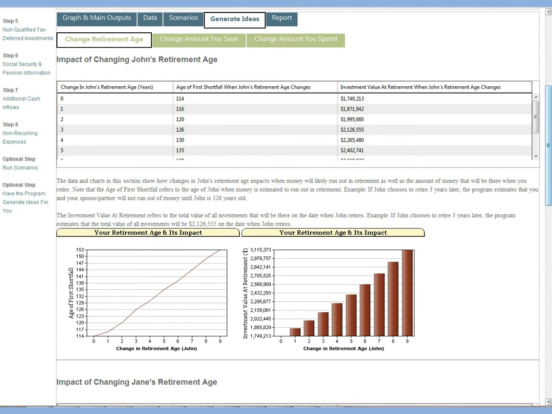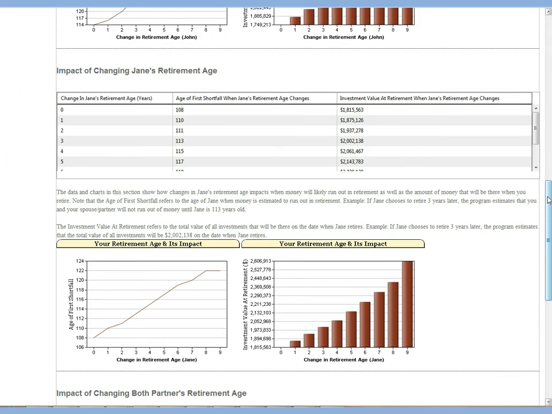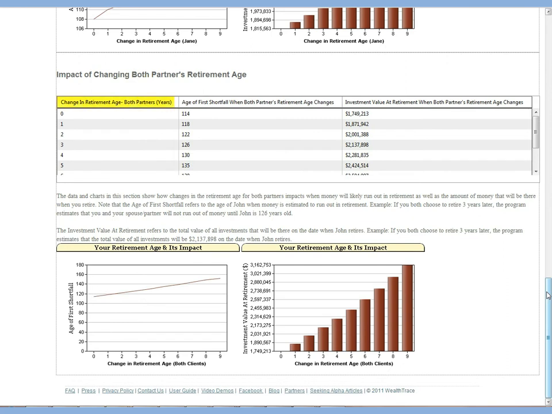Looking at the table, we can see that if John postpones his retirement by 2 years, this couple will push out the year when they run out of money by 4 years. They will also have about $200,000 more in their retirement portfolio. If we scroll down, we can see how changing Jane's retirement age impacts the overall retirement plan. If we scroll down further, we can see how changing both John and Jane's retirement age impacts the plan.